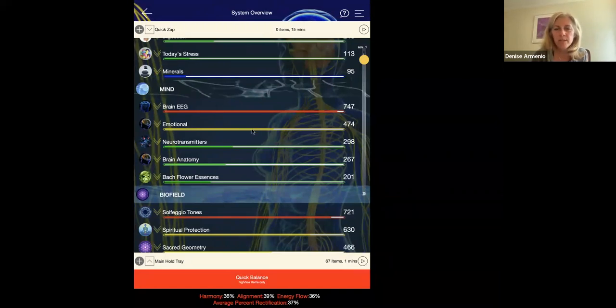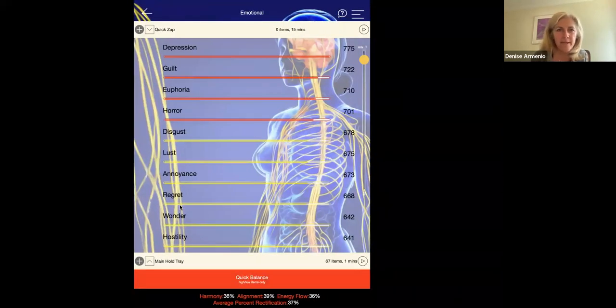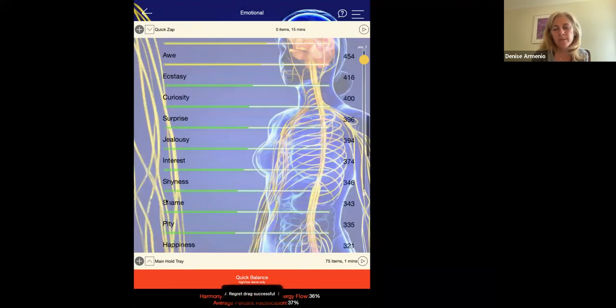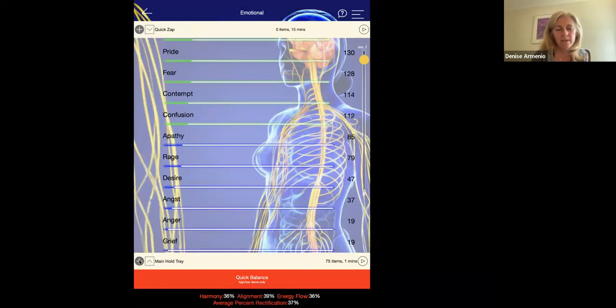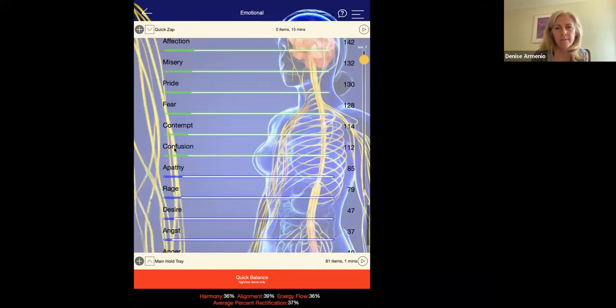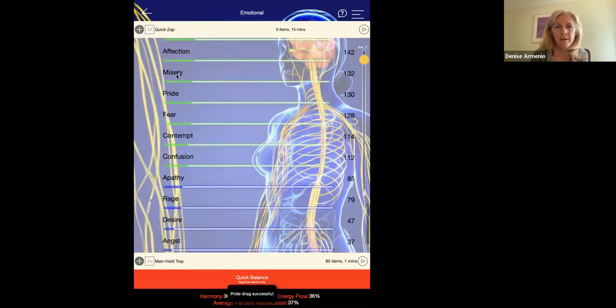Let's add some emotion in here since we are working with anxiety. Now depression is showing up here. So I'm sure this is like, you were around someone, you know, you're not feeling that way. We'll add some of these top ones here. Sometimes you can get so many emotions that I like to do it separately so it doesn't clog up the main hold tray. But because we're working with anxiety, I like to add more of them in.